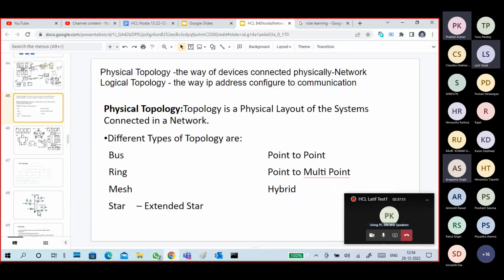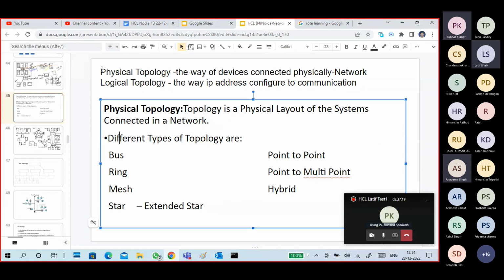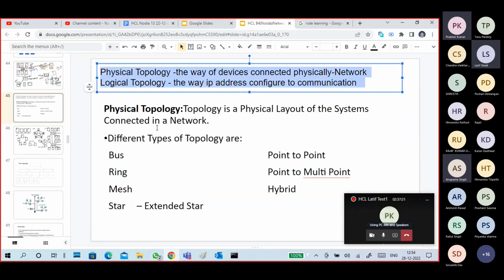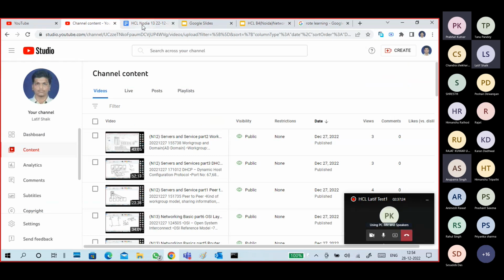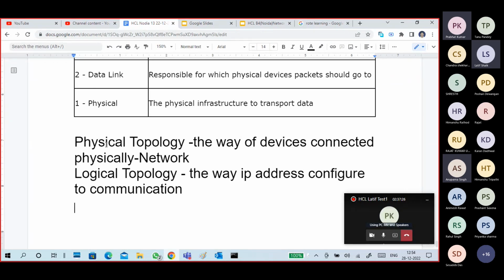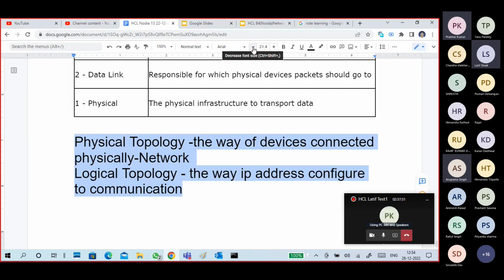So anyway, I don't give many notes. If you want notes, you have to read them from the PPT only. I will just show you how it looks and what the use of those things is. Okay. What is the physical topology, guys, or a logical topology?